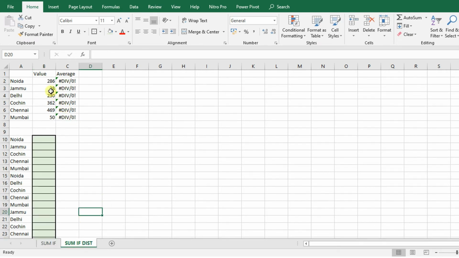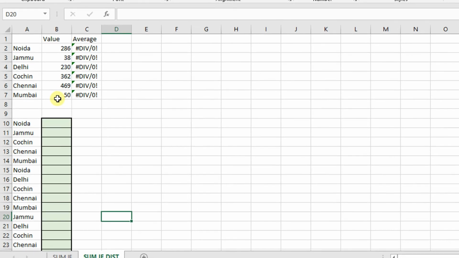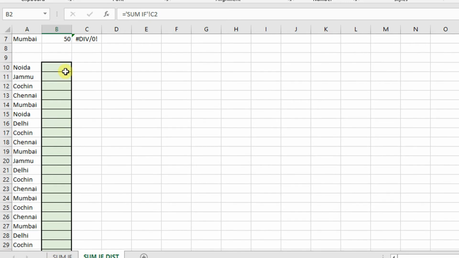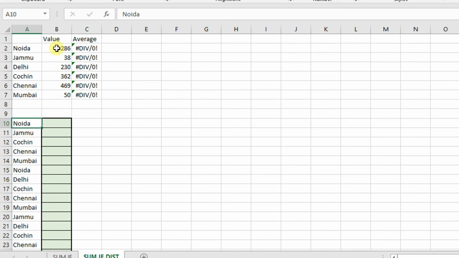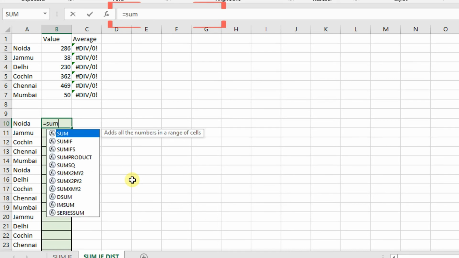In this sheet, I set some values for the places. Here we can see that the place's name written randomly, like Noida 2 times, Jammu 2 times, like that. So we need that the places should get the same values which we set above. So let's see how we can do that easily.